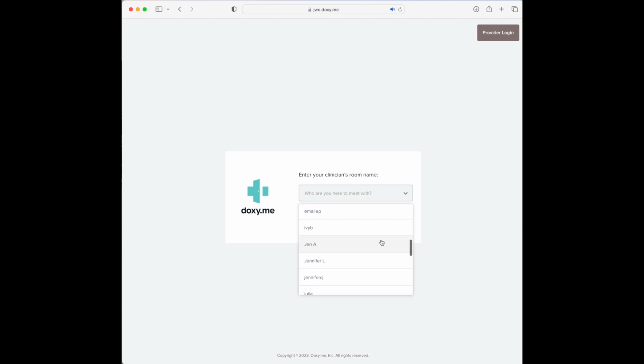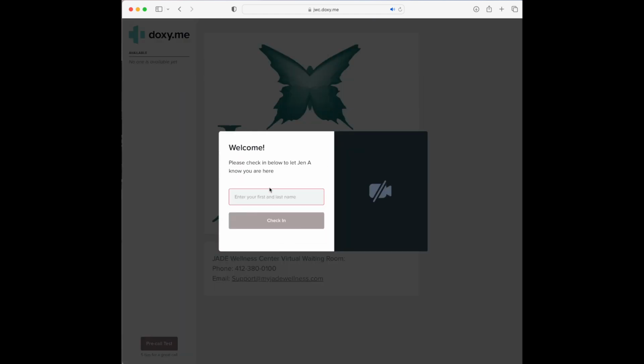If you are a person like me who is a Jen, and then there are also multiple Jens, you want to make sure that all your clients know your last name so they don't end up in the wrong Jen's room. But for the purposes of this, I'm just going to join my own room. So I clicked myself on the drop down. I'm going to click enter room, and then it's going to prompt everybody to enter first and last name.